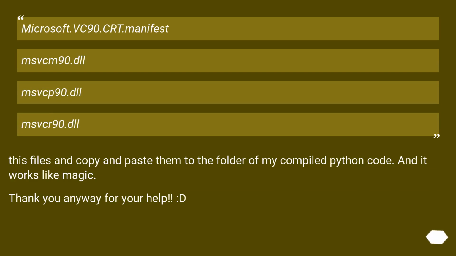Microsoft.vc90.crt.manifest, msvcm90.dll, msvcp90.dll, msvcr90.dll. These files, and copy and paste them to the folder of my compiled Python code. And it works like magic. Thank you anyway for your help.